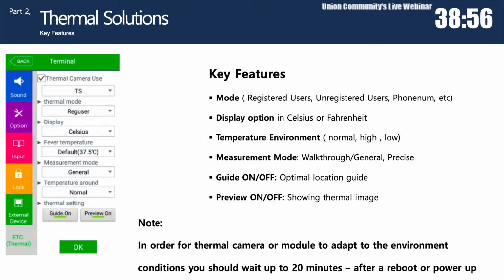Whereas if you want a more precise temperature measurement, it's going to require the user to put their face in a specific area on the screen, and it's going to take a temperature of that person for 1 to 2 seconds and make sure that that particular area is focused for taking the temperature, and it's going to give a temperature reading. Also, there's a guide on and off. So it's making sure your face is in the appropriate, optimal location.